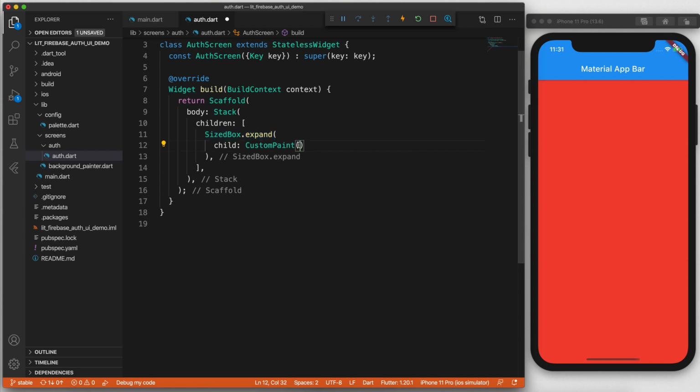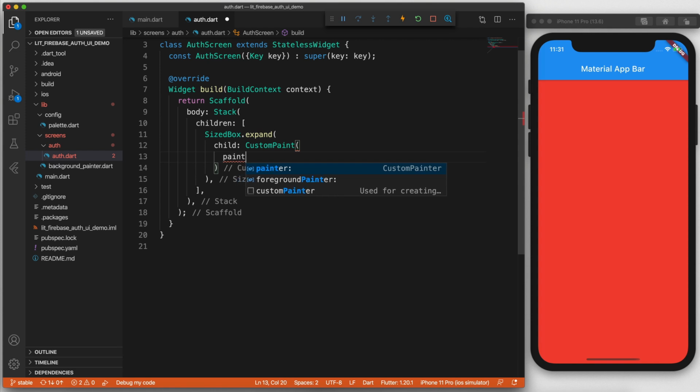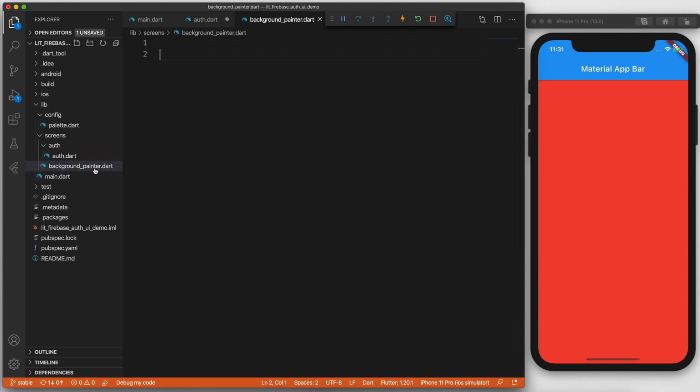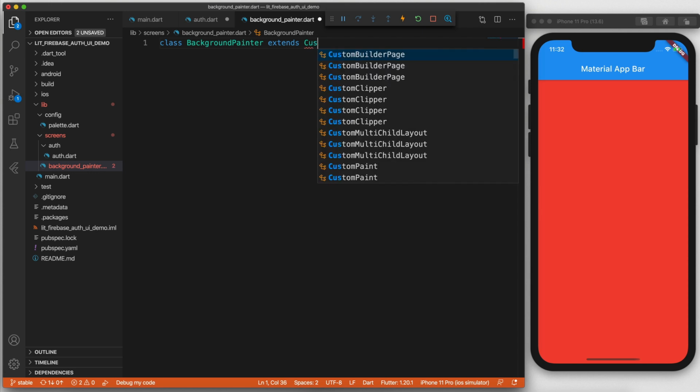So what we need to pass in is a custom painter. And we do that by passing in the painter attribute. And this is where we will actually need to create our own custom painter. So if we open the background painter file, we will create a new class and we will call this background painter. And it will extend a custom painter.